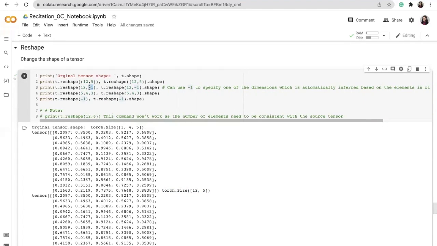So -1 is a special index which says that it will automatically compute this second axis dimension. So I'm fixing the first dimension, which is 12, and then I'm putting -1 in the second dimension. This second dimension can be automatically inferred based on the original shape of the tensor. If I'm fixing 12 on my first axis, that means 12 rows are fixed. And the only way I can arrange my total 60 values in 12 rows is to have 5 columns. So -1 is automatically inferred as the number 5 because that's the only way you can accommodate 60 numbers in 12 rows. And similarly, you can reshape it into any other dimensions like 5, 4, 3.